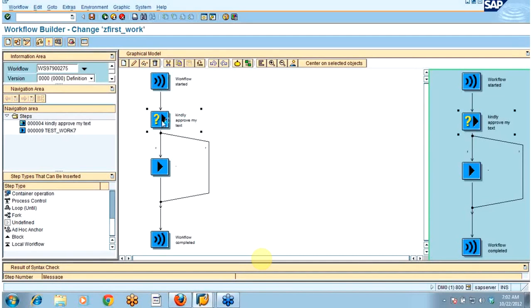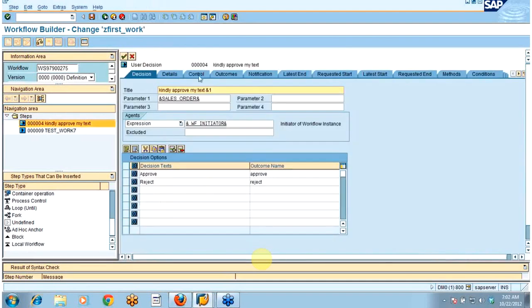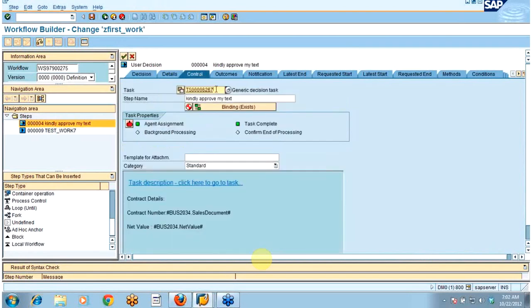So you can see here we have one user decision step, and when you move on to the control tab, you can see one task number is present, and that task number is TS00008267. So this 8267 task is a standard task. This standard task is provided by SAP and we cannot modify or change it.